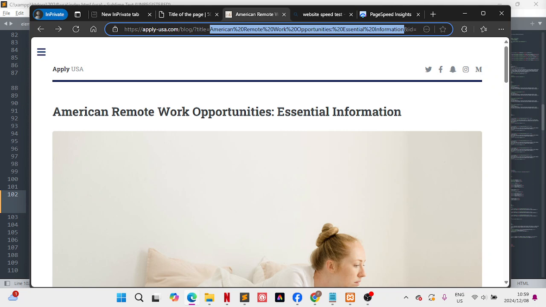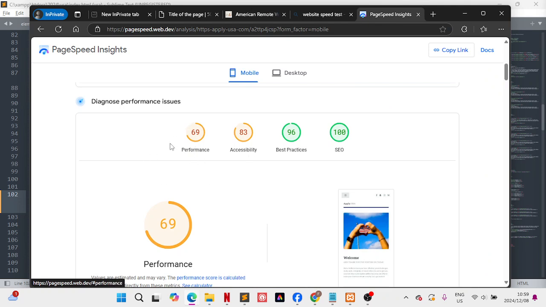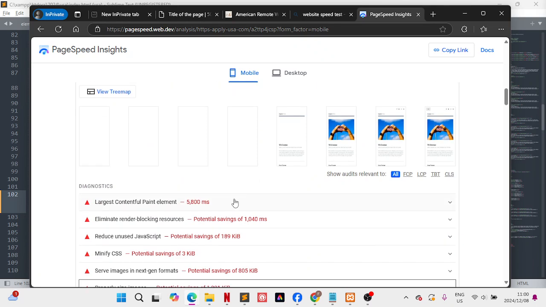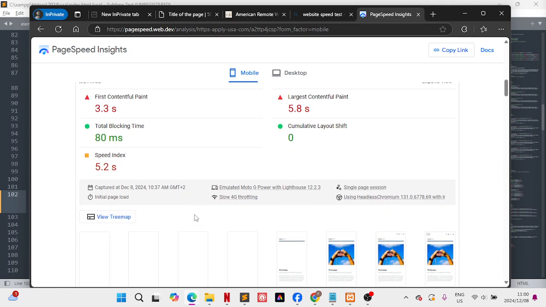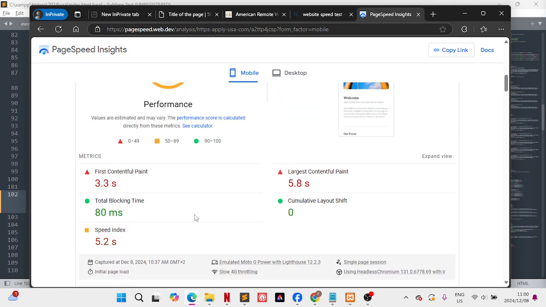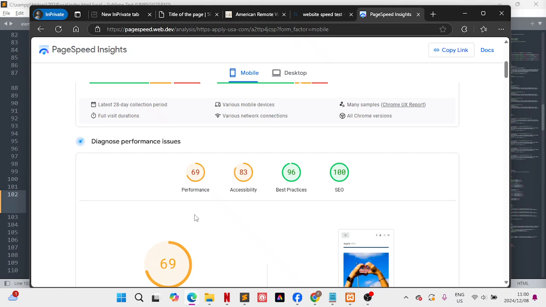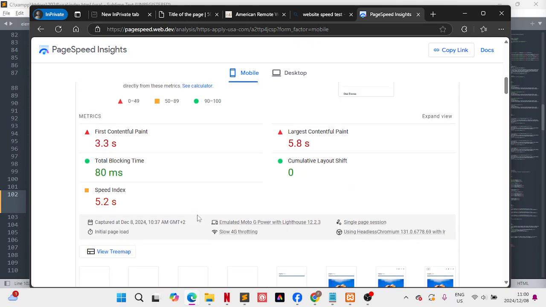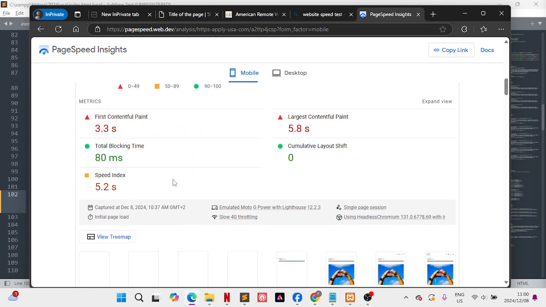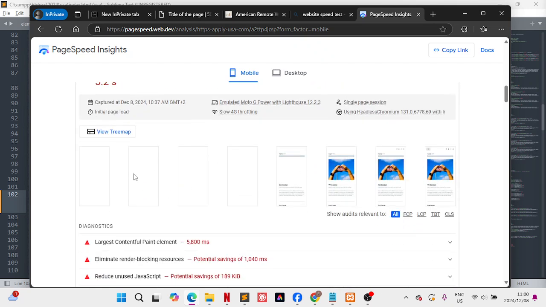The page loading speed, this is where you can test it. As you can see, the speed itself is here, the performance. If you scroll, it can tell you how much time it took to show the data, the metrics, things like that. This is the data here, the speed index, and here it is showing me how long it took for the page to load.